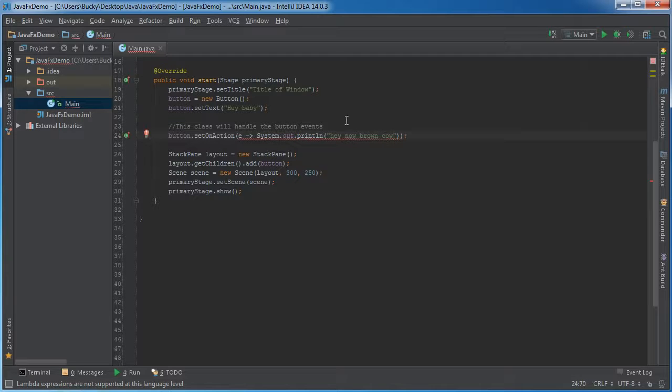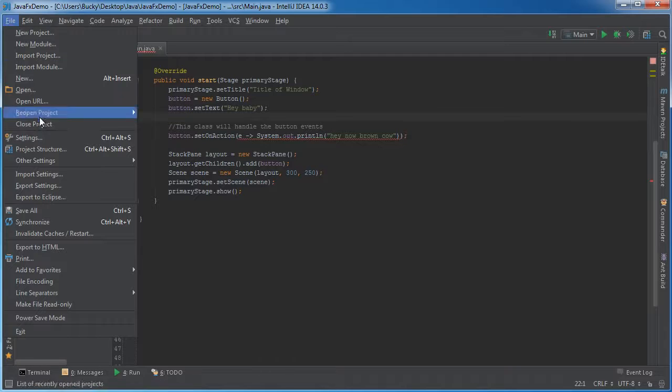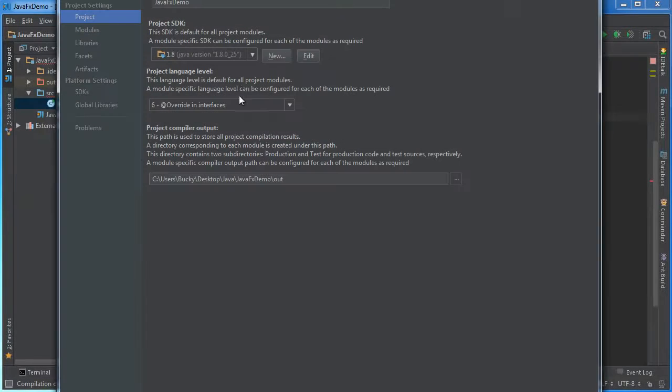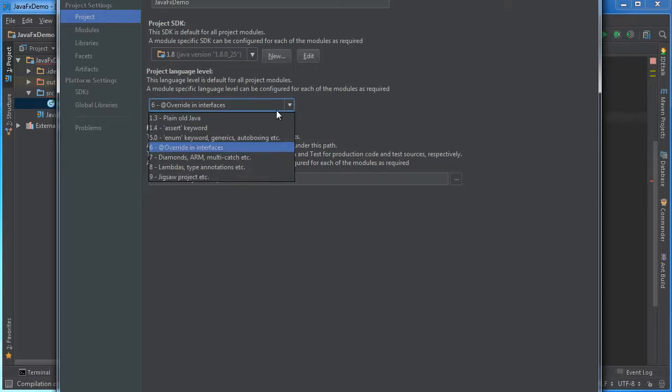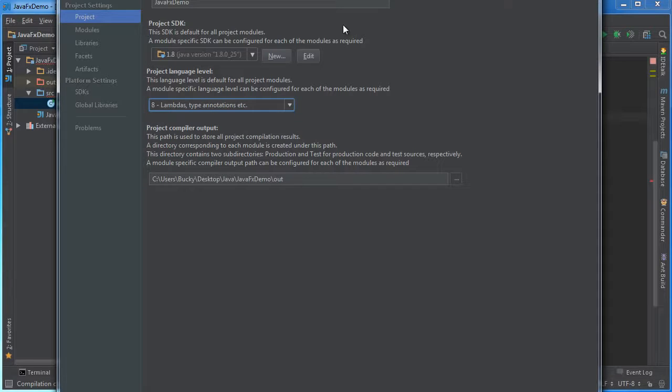Now the reason that this is underlined is because remember I said that this new syntax to make everything more compact, called Lambda expressions, was introduced in Java 8. Now if I go to file, and where is it? I believe it's in project structure. Alright, so the project language level is set to 6 right now. I want to go ahead and set that to 8.